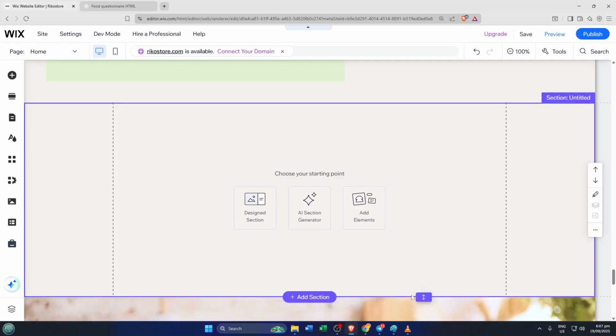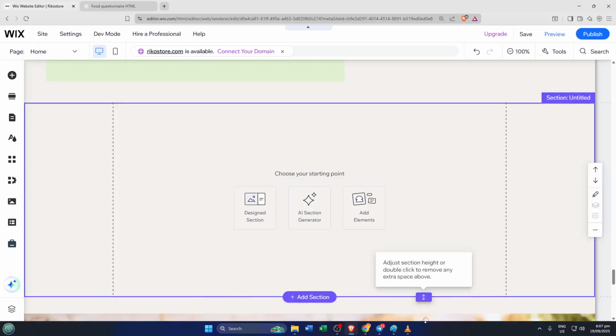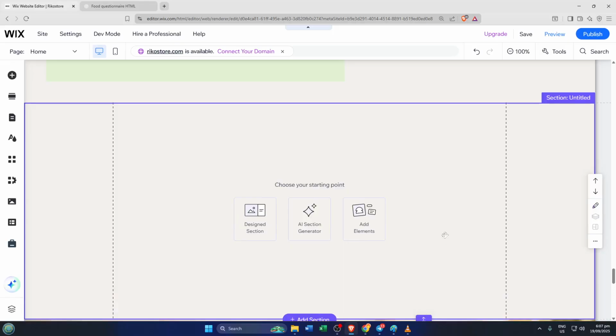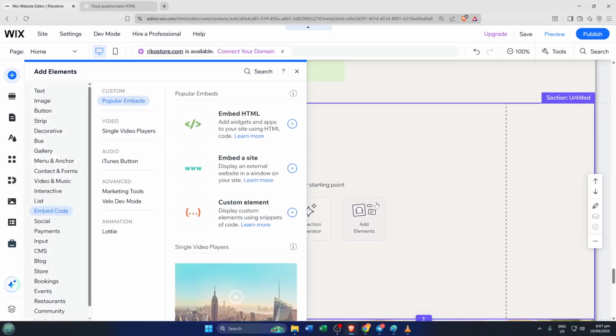Once your new section is in place, look for the Add Elements button. Elements in Wix are basically the building blocks of your site: text, images, videos, and in our case, code embeds. Take a moment to explore if you haven't before. These tools let you make your site truly yours.